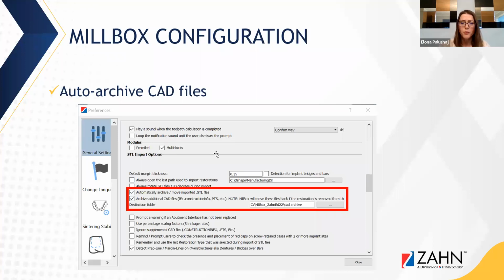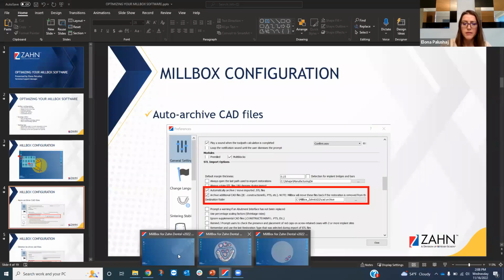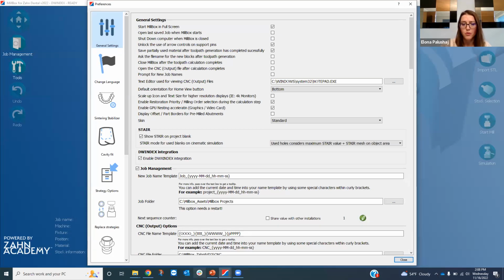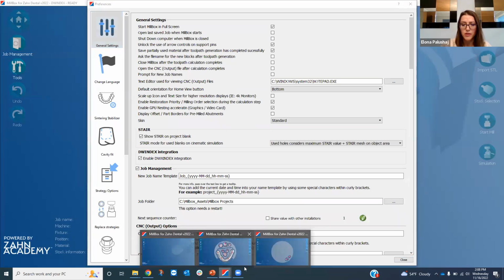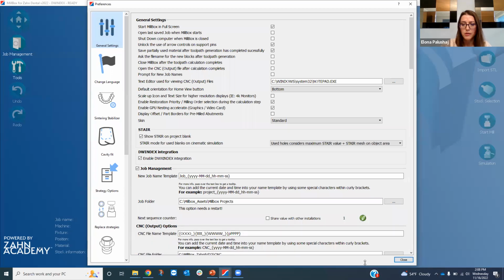So I'm going to open up MillBox real quickly here. Basically, when you're going into, let me see if I can find an empty one. Yeah, we can do this.